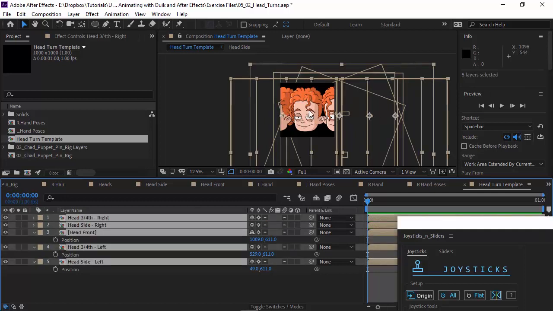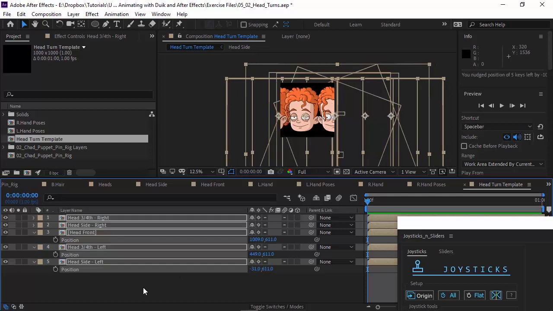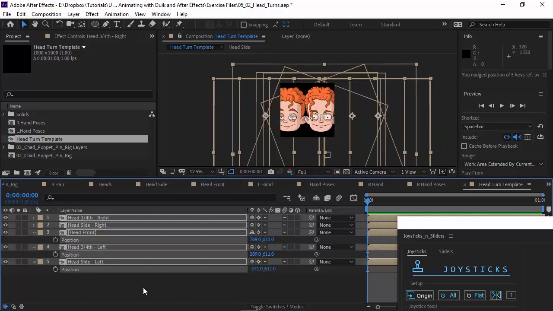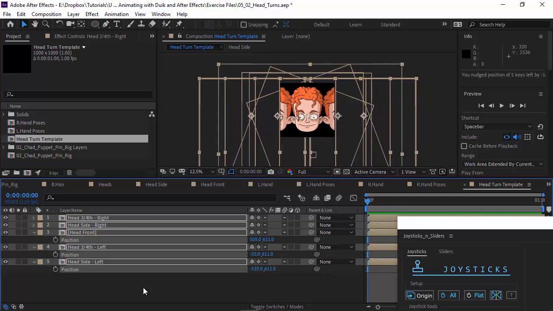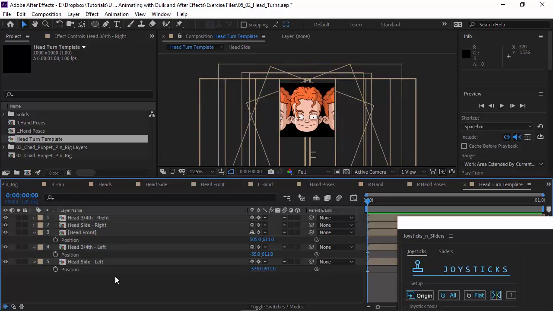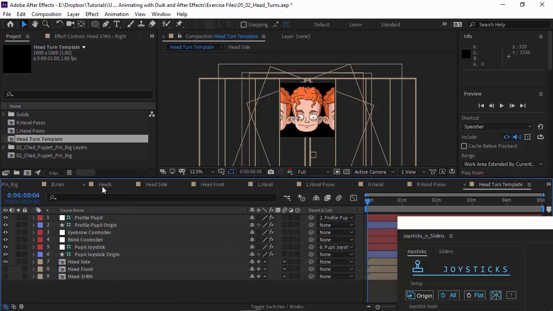So you can see now that they're all pretty much evenly spaced out based on the origin point. And if we wanted to, we could also try to center this a little bit more, kind of based on how the joystick's going to work. So just kind of lining up these origin points, you can come in here and just kind of get it like that. So now, once you're good, we can go back to the head composition.